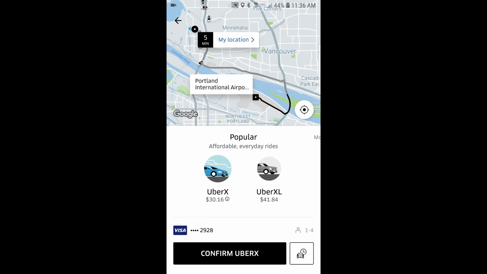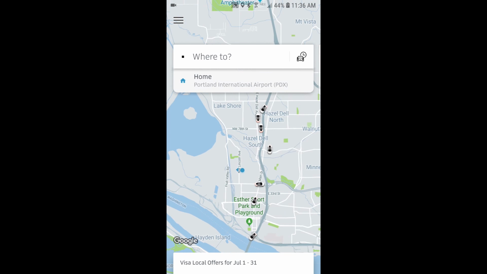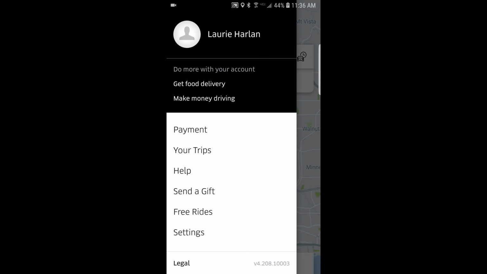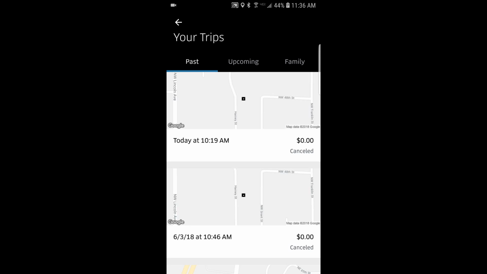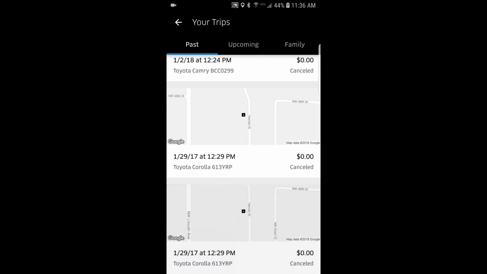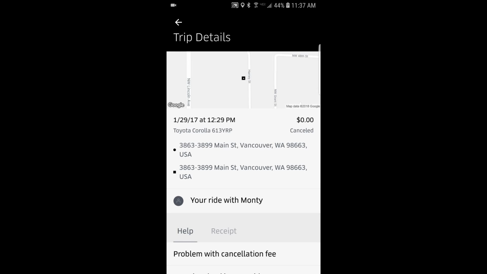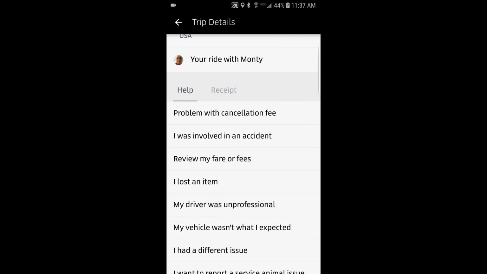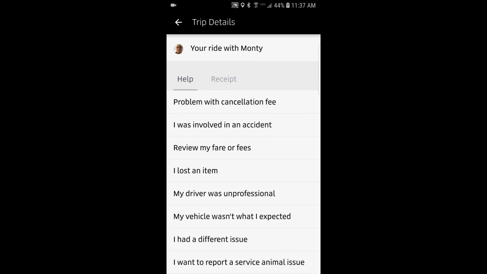Now, if there's any problem with this trip, so let's go back here, and let's say the trip has ended and you've left something in the car. This is where you go back up to your account and you would go into your trips. And so let's say the trip you just did. So I'm going to find one, and here we go. So here's my trip, and here are all the options that you have after the trip if there's an issue.